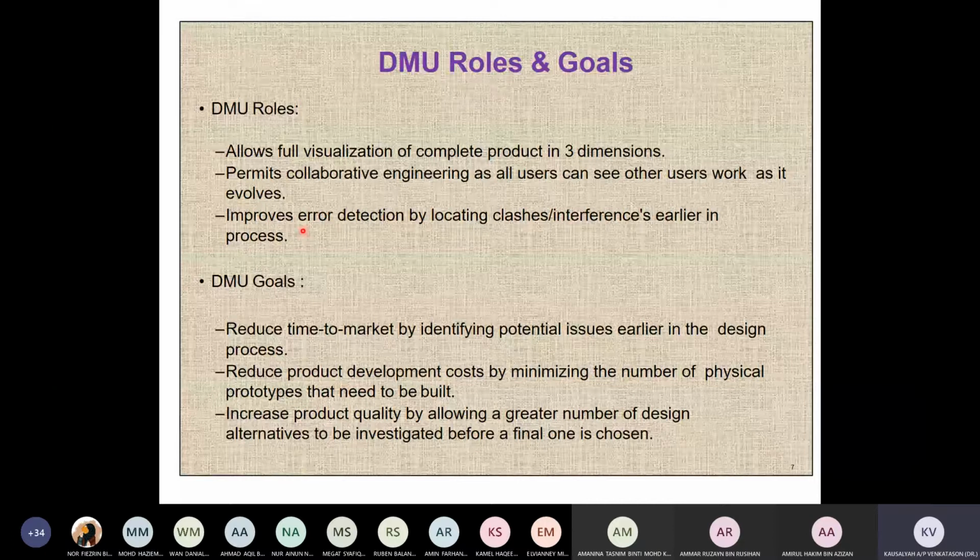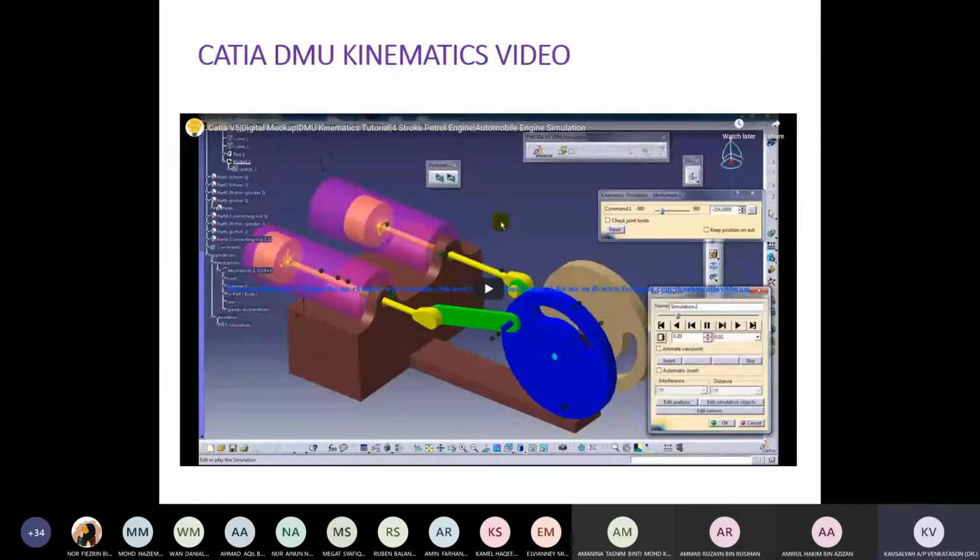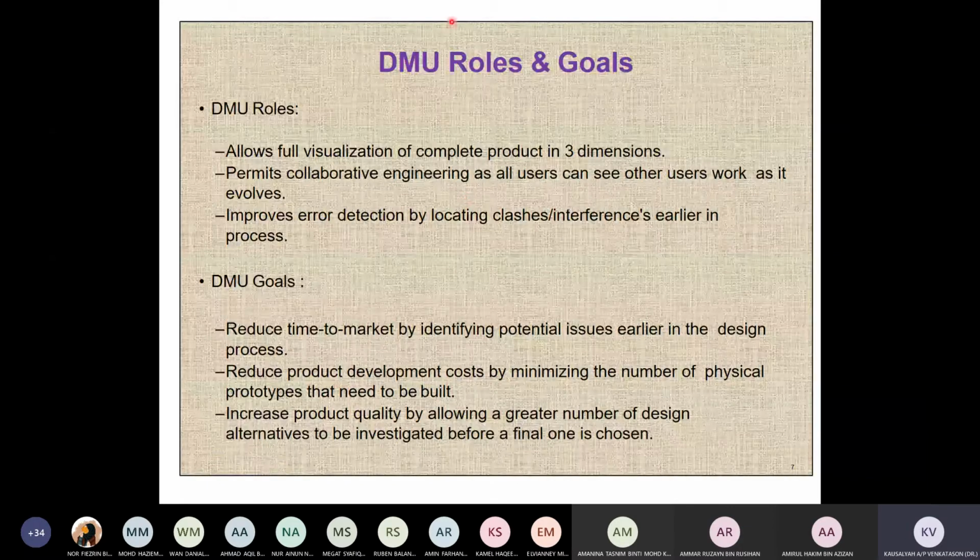So basically, what the digital mockup unit does is when we have a unit of product, which is made up of multiple assemblies, and this particular product has joints, which have kinematic movements, we can simulate the movements or the function of the product through this DMU. So DMU is actually a module which is also inserted in CATIA.